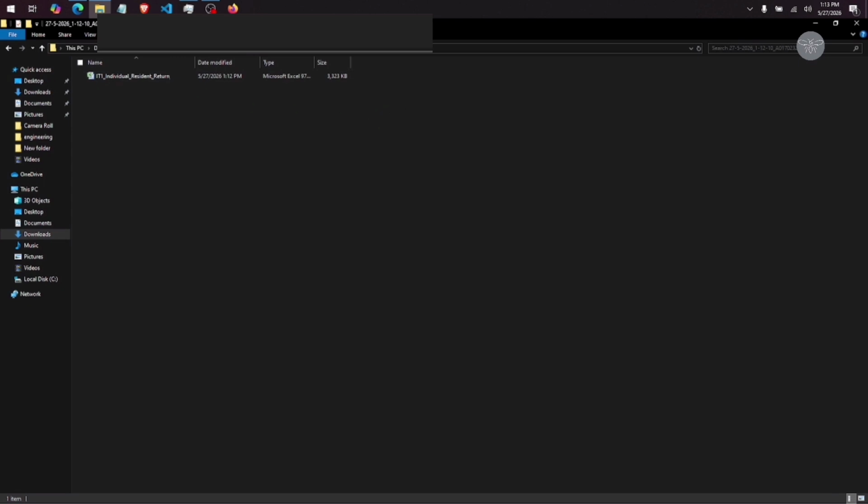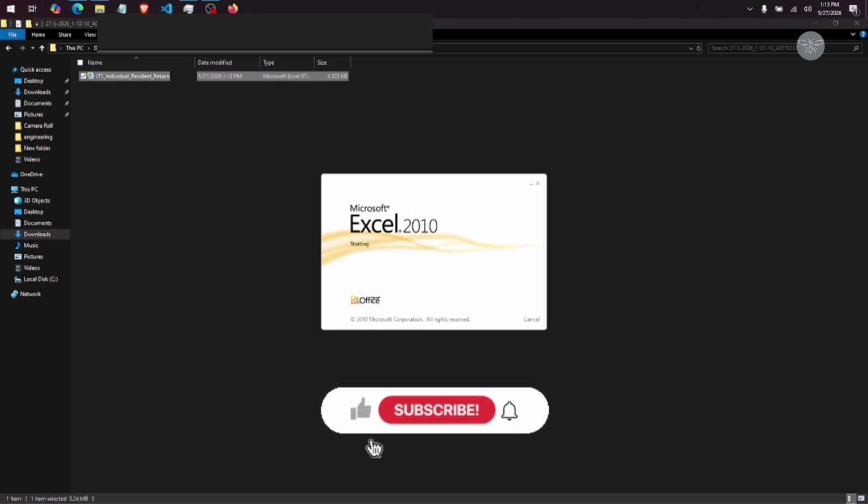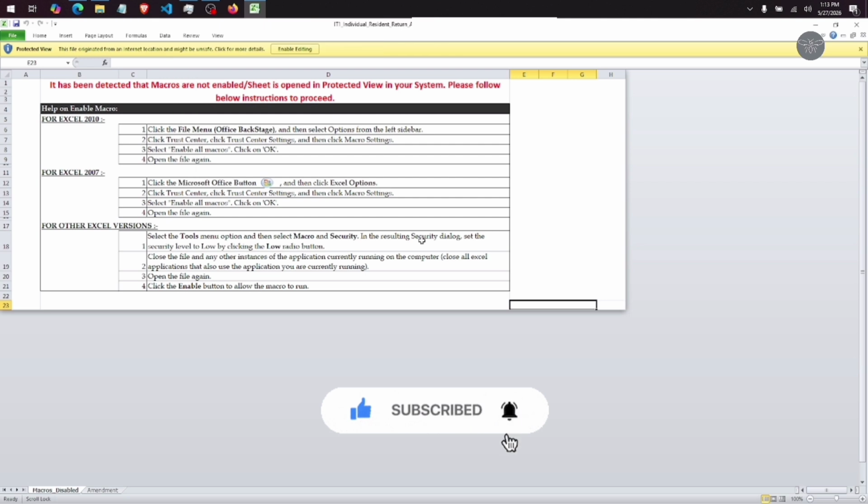Let's proceed. I am in the folder where I have extracted the files. So basically what you need to do is open this file, double click on it, and make sure that you have installed Microsoft 2010 or 2007, any of the two. So I'll double click on it and open the file. It will open in Microsoft Excel 2010. Of course, there are some settings that will need to be updated here. The process for this is actually very simple.